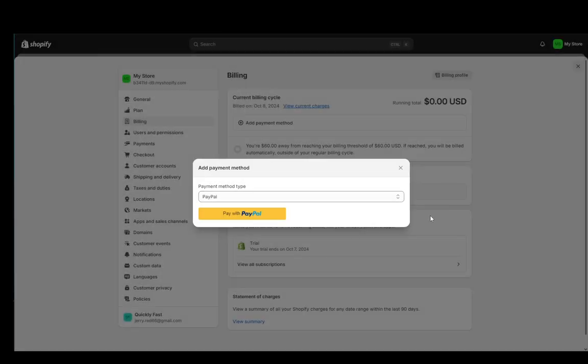Once you authorize it, and possibly you might have to go to your email which you're using for your PayPal account so that you can confirm it is you. Once you confirm everything, then your payment method will be set up, and that's all you have to do.